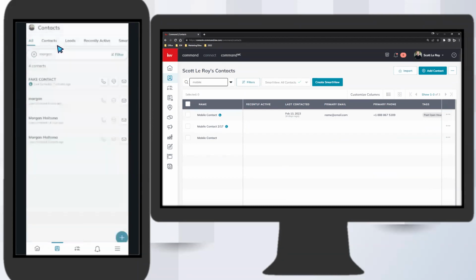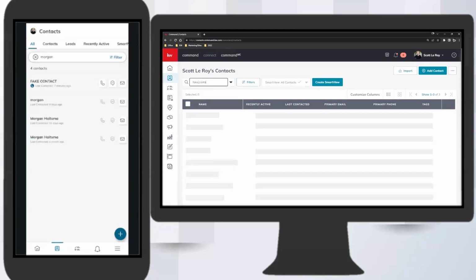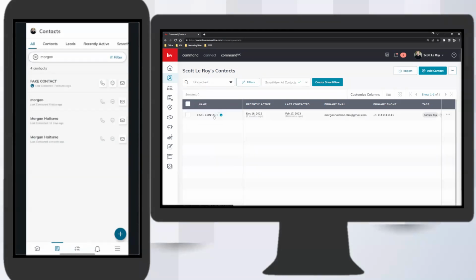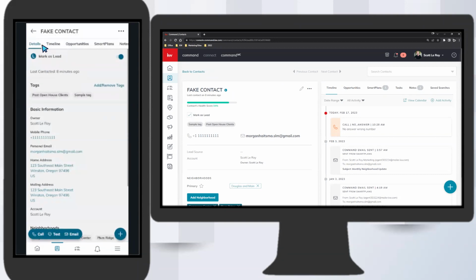Now, moving forward here, I do kind of want to jump into these timeline and opportunities and stuff. But I'd like to go back to that fake contact because we had quite a bit of timeline activity on there. So I'm going to cross-reference fake contact. We'll jump into here again. And jumping into our mobile app of fake contact right here, we're going to click on the timeline option. And as you see, we entered the phone call activity from the mobile app. It shot over to the command platform.